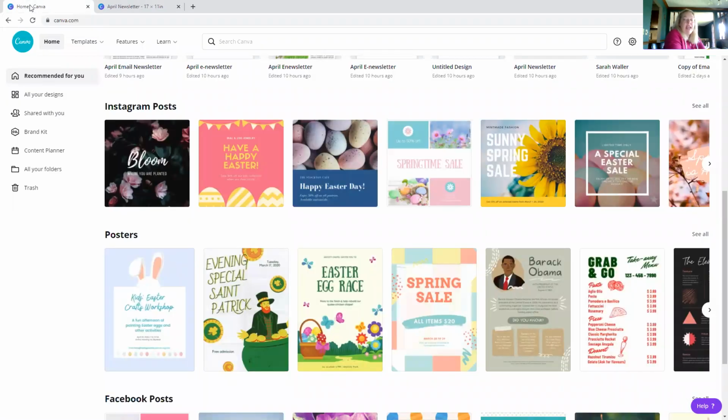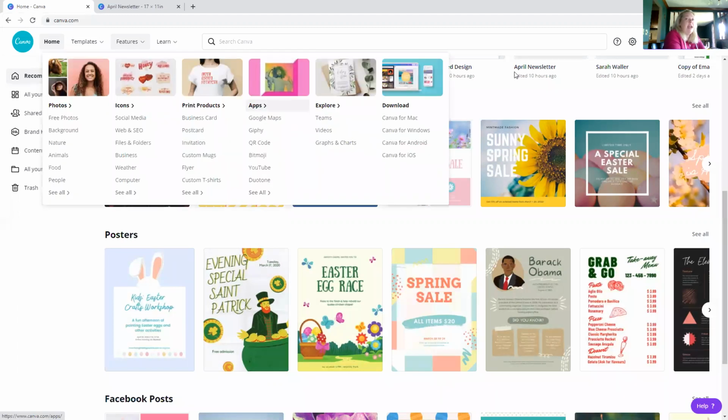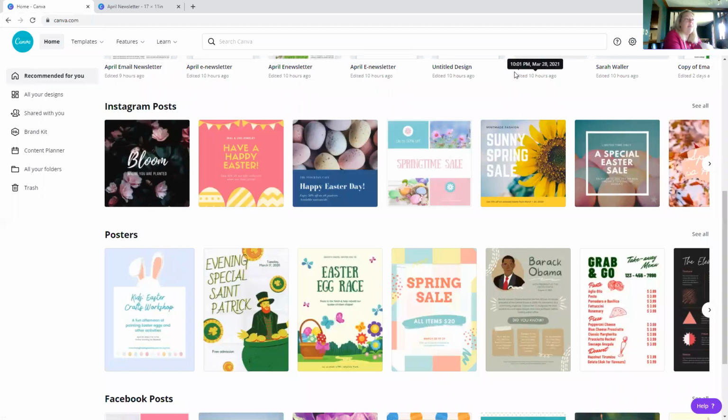And again, the cool thing about Canva is because it's internet-based, once you're at home, your designs are just going to be popping up into separate tabs. So you can always hop back and forth between them, which is really awesome and is going to come in handy for what we're doing in this video.